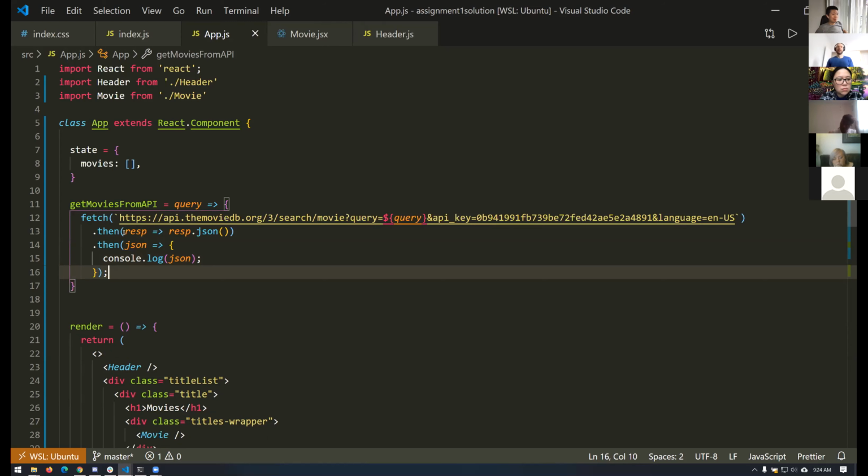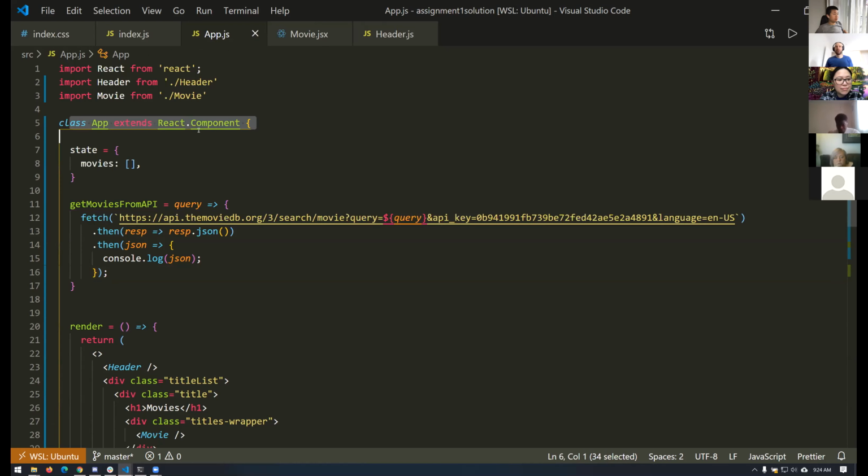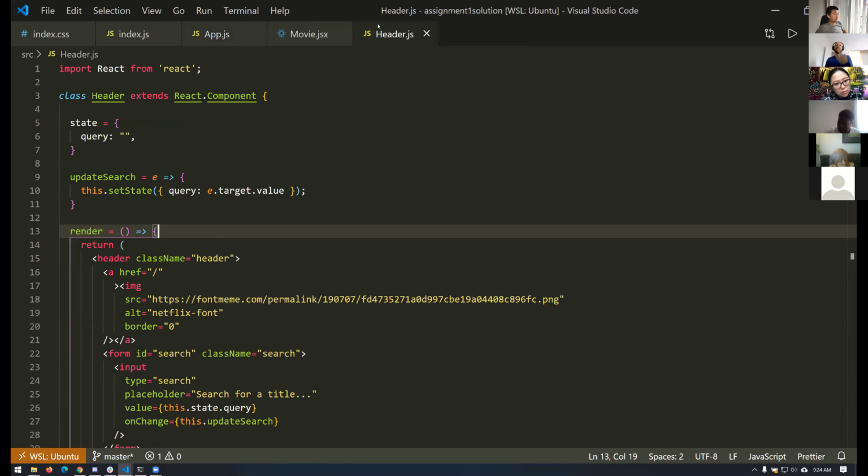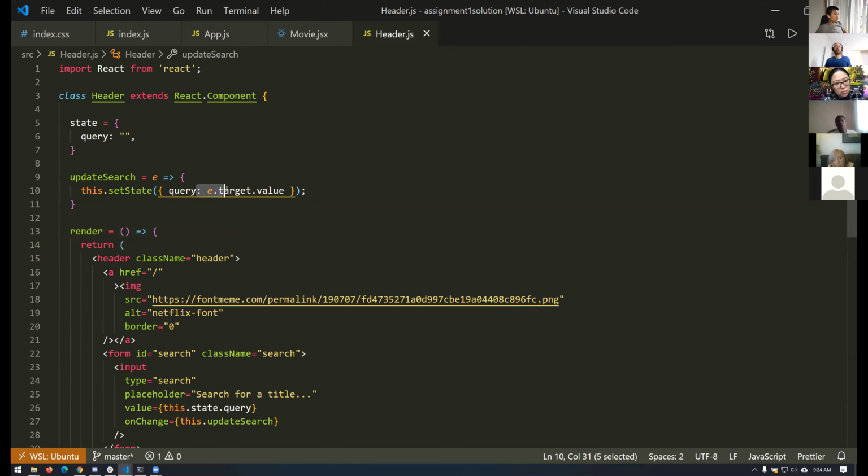So is this working yet? No. I have an app with a state to hold movies. I have a function to go get movies, but nothing's hooked up yet. And I have a header that has a query. But what I need is when someone submits this form, I need this to trigger that search over there.